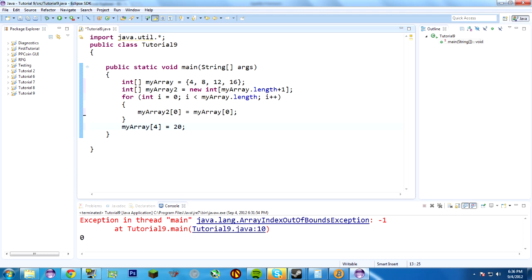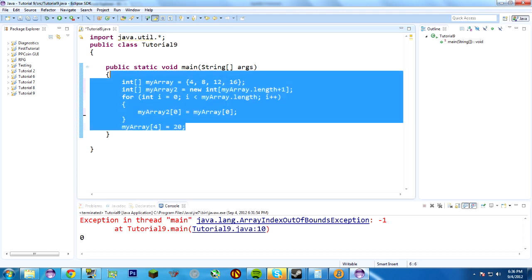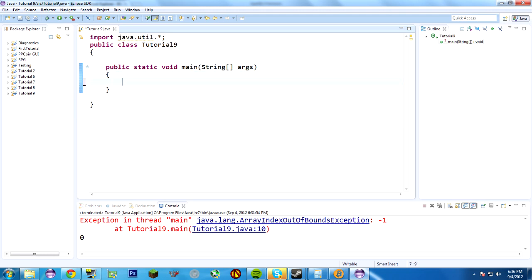Now, how do you solve this problem? How do you solve this dilemma if you're constantly going to be adding stuff to an array and you don't know when it's going to end? Well, you use an array list, and that's why we have java.util imported. What's an array list? Well, it's kind of like an array, but it has more really cool features.